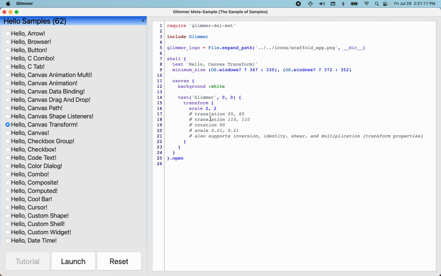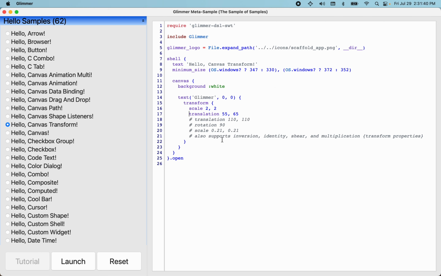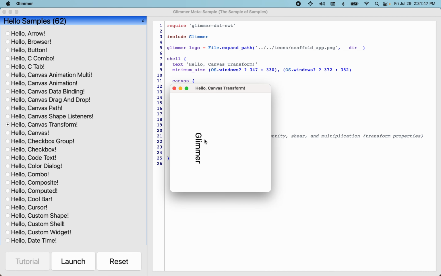Next, what if we wanted to do a translation, meaning moving the text somewhere else, changing the x and y into some other values? So we can apply a translation, for example, of 55 on the x-axis and 65 on the y-axis. So let's do this. As you can see, the word got centered. Finally, we can apply rotation, so we can rotate clockwise by 90 degrees. And if we were to launch it, you can see here the word got rotated by 90 degrees.